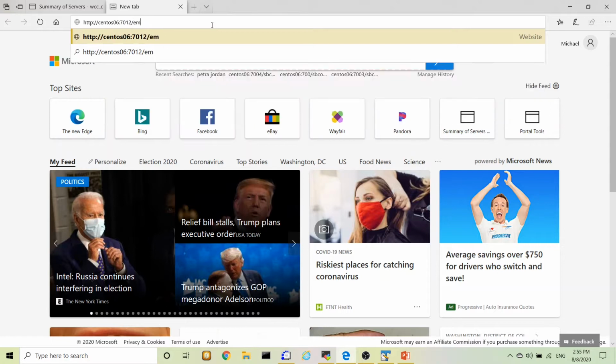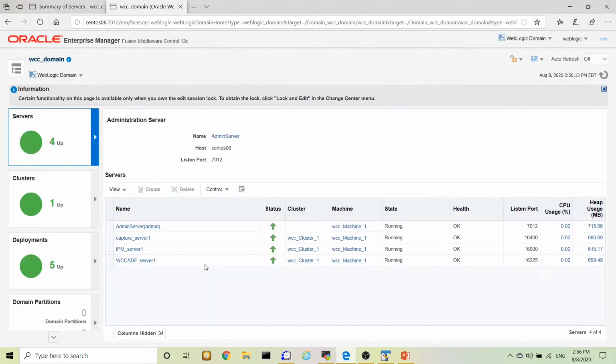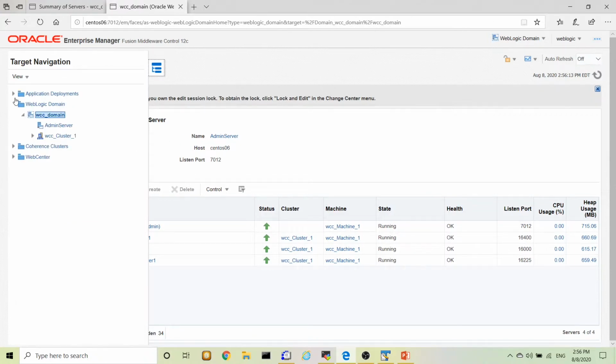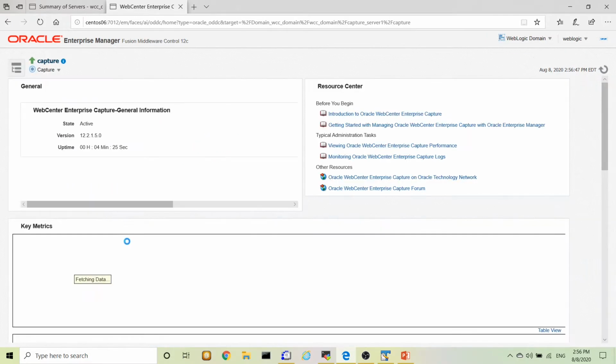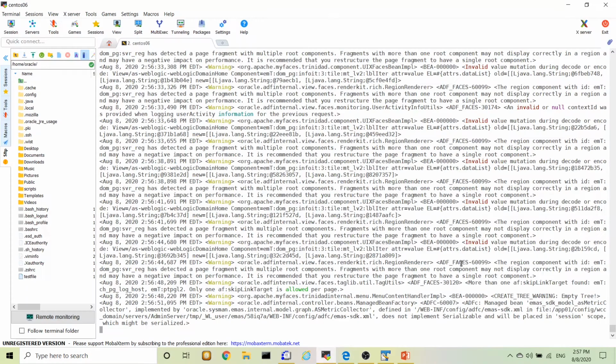Let's see if we can log into the middleware control. Instead of console, EM. So again, we use the WebLogic username and password. Okay, we logged in. So you can see we have a WebCenter Content here. Okay, so we have successfully installed WebCenter Content.